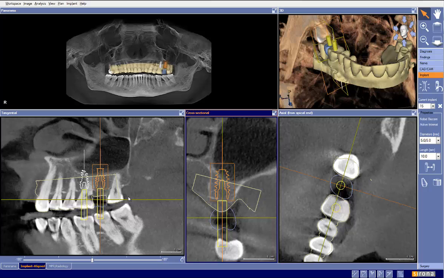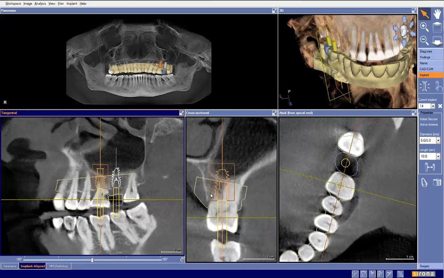I just want to recheck my plan again. Go through number 14, everything's good. We have plenty of bone here. We're coming through the center of the tooth. Looks like we have plenty of bone here to create stability. We need to raise a lift here. I don't think that's going to be an issue.